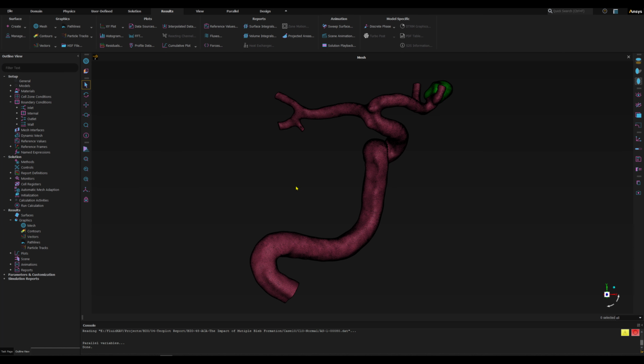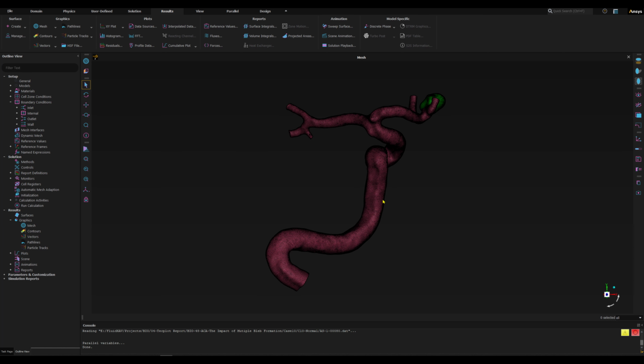Actually, I had some questions regarding how to create a surface inside complicated geometry. The question was how we can create a surface inside the blood vessel at an aneurysm for porous media. So here I'm going to explain how we can do this.